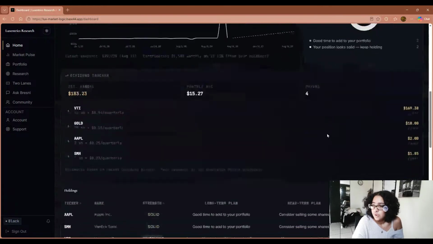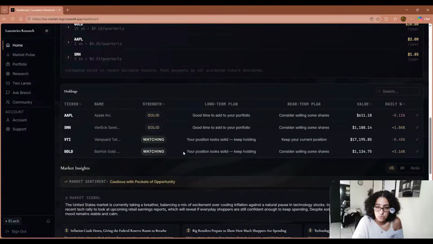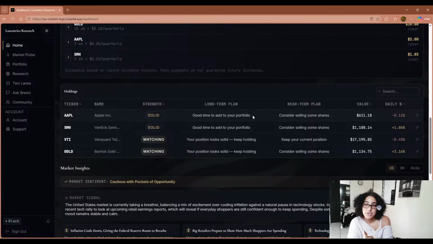So what you can also see is your holdings here, and you can see the strength. So it is set at beginner mode, meaning beginner mode is just going to tell you in words. Let's say Apple is solid, SMH is solid, VTI is watching, and gold is watching. So for a long-term plan, it's a good time to add to your portfolio. Consider selling some shares if you are a near-term plan. Now, it says the same thing over here.